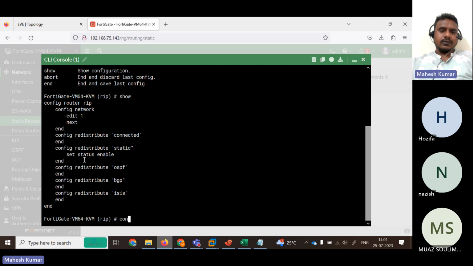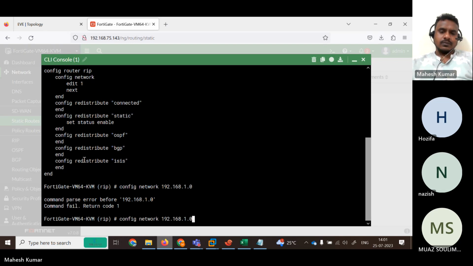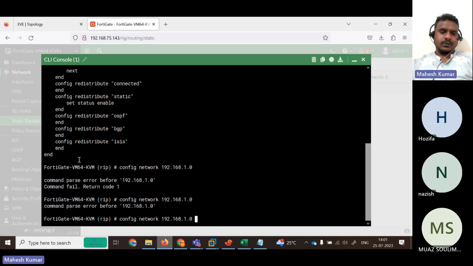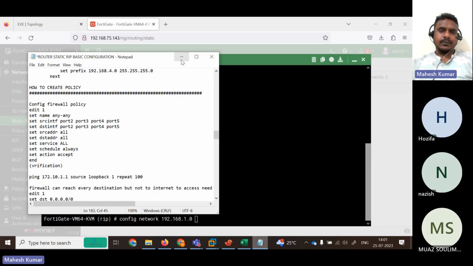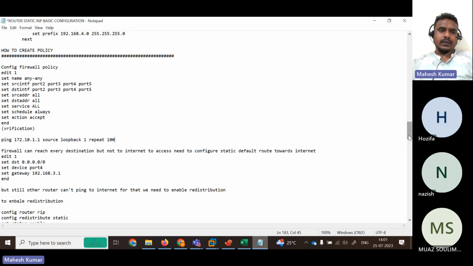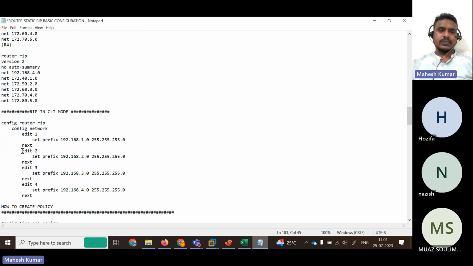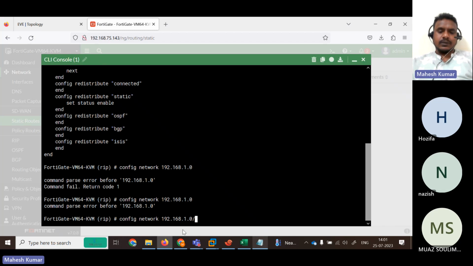Config router, we are already in there, right? Config router RIP and then config network. Which network? 192.168.1.0, right? Just a minute. Let me verify the command once. We have a command already, I kept it here. Okay, the CIDR value is also required. Okay, no problem. Sorry, 1.0/24.